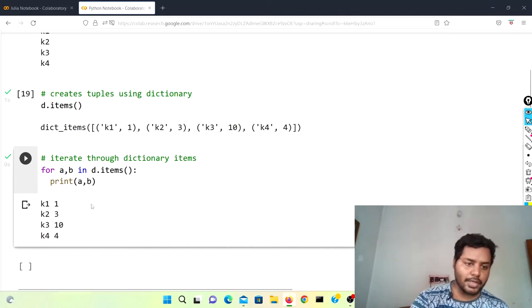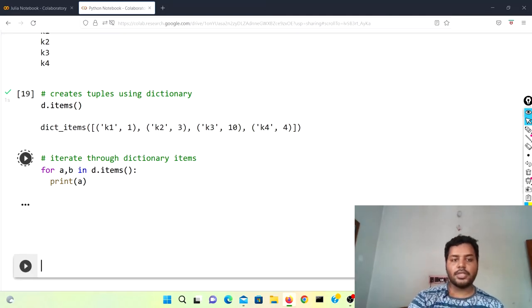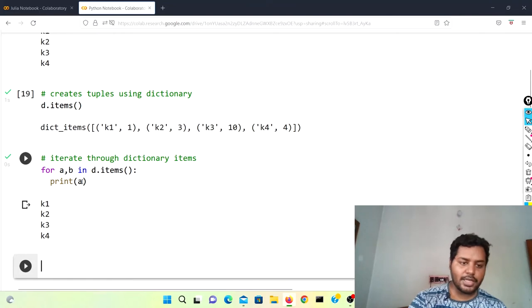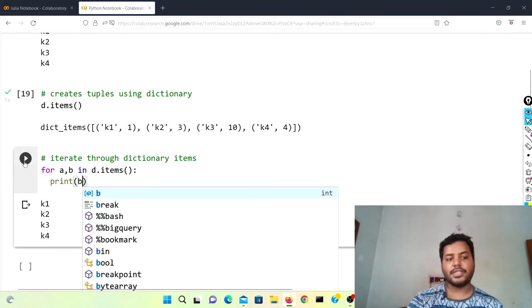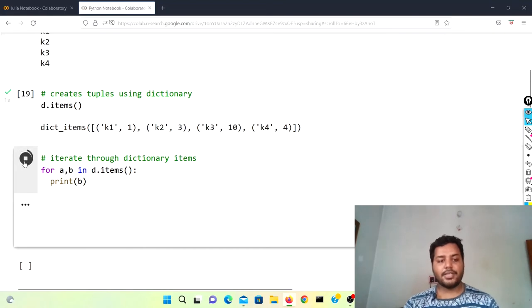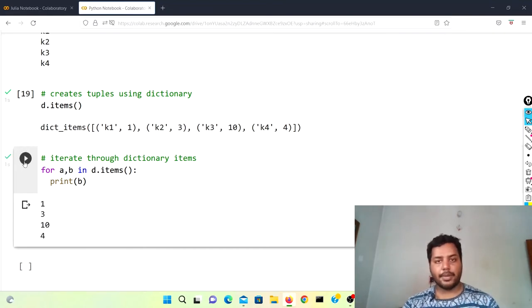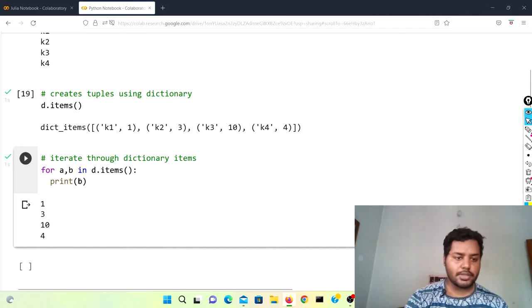I can also show you that if I remove B, suppose I want to see only the keys, you can see the keys. If you want to see the values only, I give B here, and if I run this cell, you'll see the values. So in this way, you can iterate or unpack dictionaries in Python.